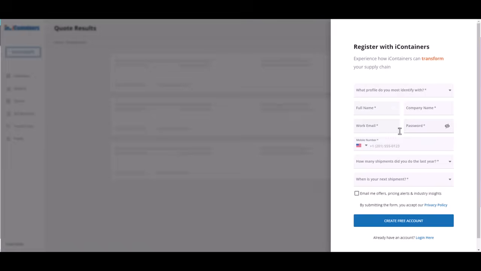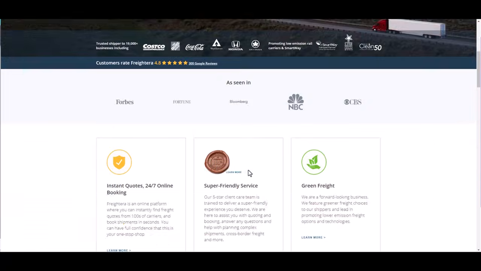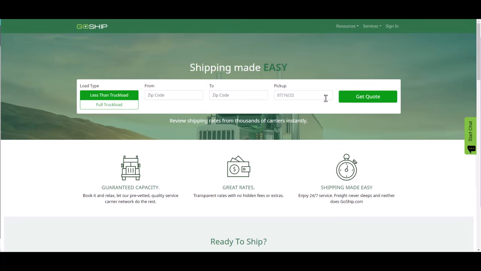Now, I didn't know this, but I guess iContainers has their own wannabe load boards. So here we go. Before you can even start with them, you can't even get a rate. You have to create your account, which is basically you're now a lead. So let's see who else we opened up. Freight Terra, they have the same thing going on. And again, you don't need this to make it work. Does it help? Yeah, of course. But as you grow, you can go ahead and do that.